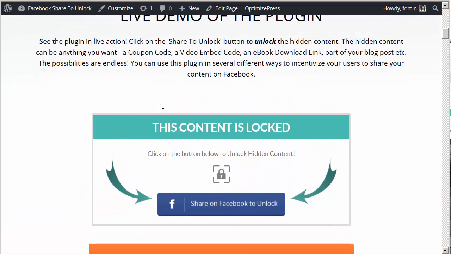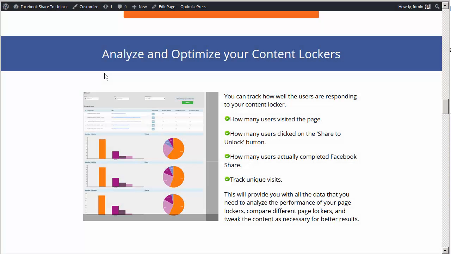Another cool feature of this plugin is you can track the performance of your content lockers. You can track how well your users are responding to your content locker. How many visitors visited the page where you have the content locker active, and how many of those users that visited the page clicked on the share to unlock button, and how many of those that clicked on the share button actually completed the Facebook share.